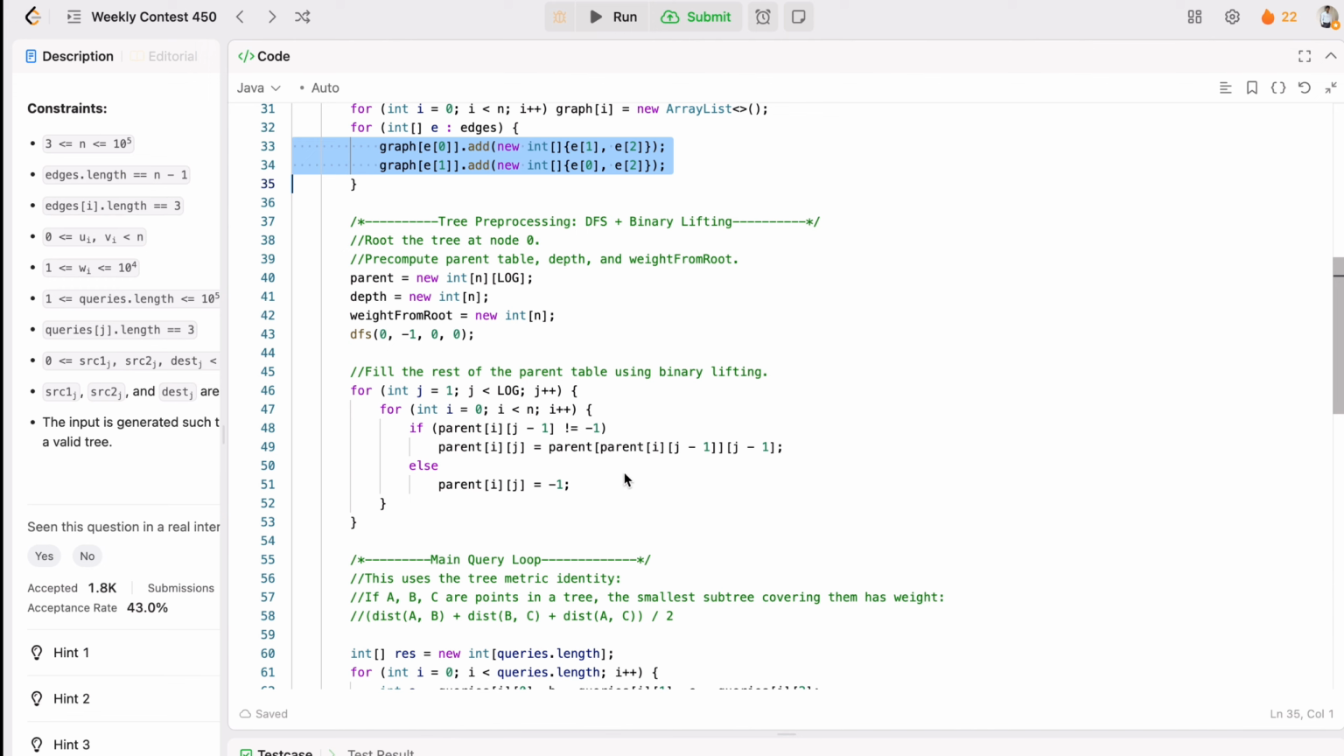So we'll create a DFS function. As you can see here, we'll do DFS and we'll start from node 0 and it will be treated as a root. And for each node we have to record the depth at the node from the root, the weight from the root node, and the total weight from the root to this node. The parent at node and 0 means the immediate parent that is used for binary lifting. That we will do.